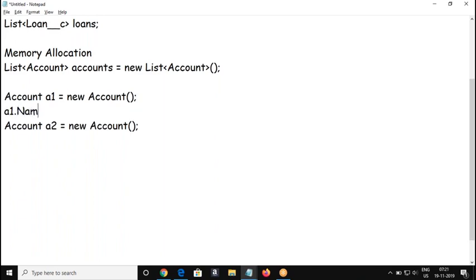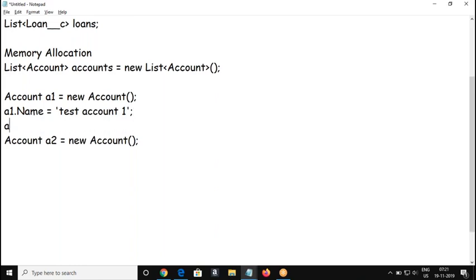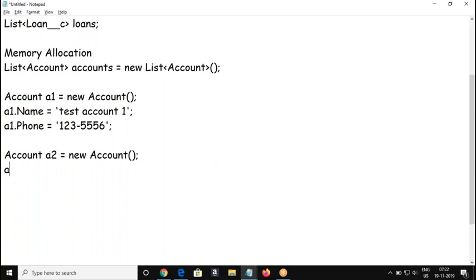A1 name, like this you will give the value for the field in the account. Similarly, A2. People follow this. So this is how we create the account record.